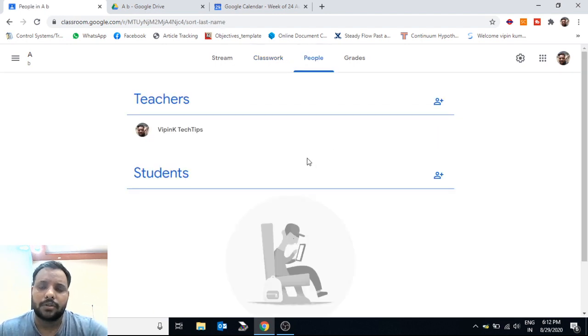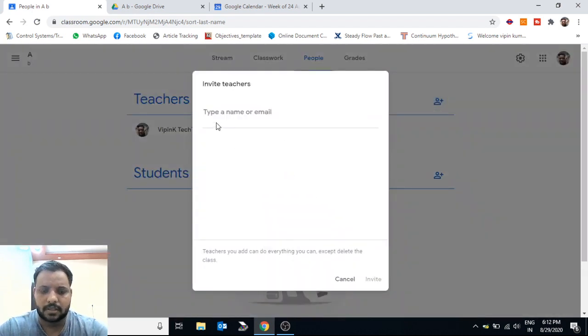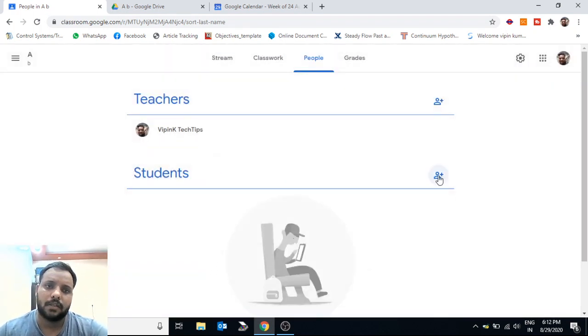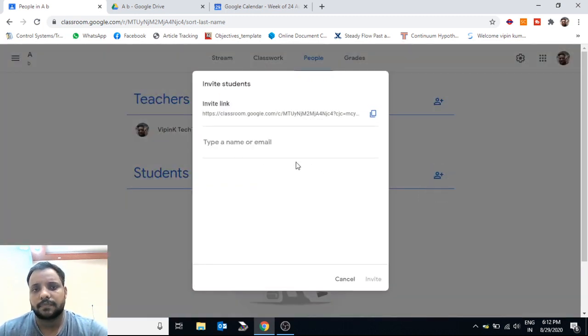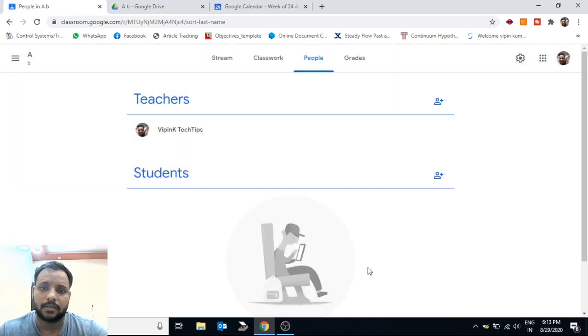Next is people. So in the people section, you can add teachers if they are teaching with you, and if they are teaching the same subject, you can add them using this. Just put their email ID and add them. Otherwise, leave it if you are a single teacher. And this section is for the students. Either by sharing this link or by typing their names, you can invite them. It will be convenient if you copy this link and share it with the students on WhatsApp, so that they can click on this link and directly join your class. It will save your time.